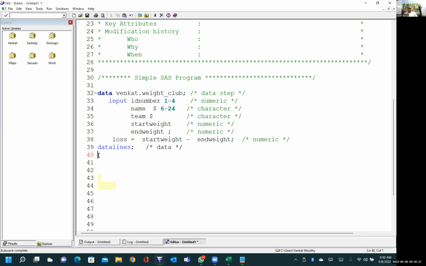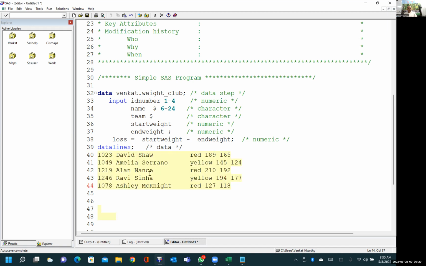Next one, see this one. I told you, 1 to 4 position is my ID number, and the name is 6 to 24 position. When you see the cursor down, line number 48, the column number is 6. From position 6 we have David Shaw, Emily Scenario, Alan Nance, Ravi Sinha, and so on. Then after that, I want to put a semicolon here.